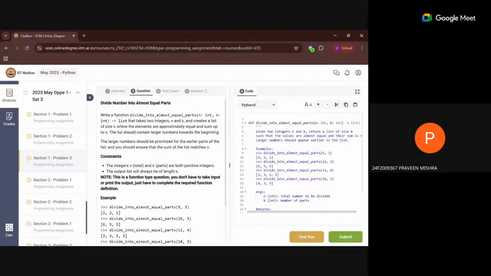Yeah, this one. So write a function divided into two. Before that, people, do you have any doubt in OPPE 2 topics?